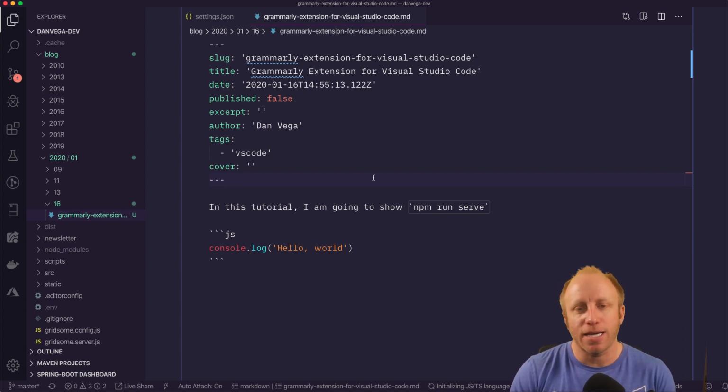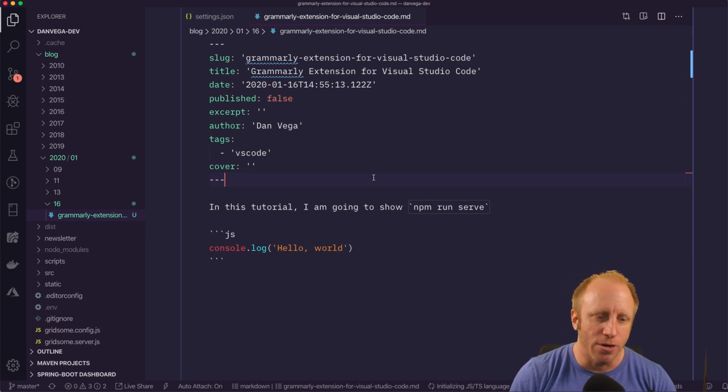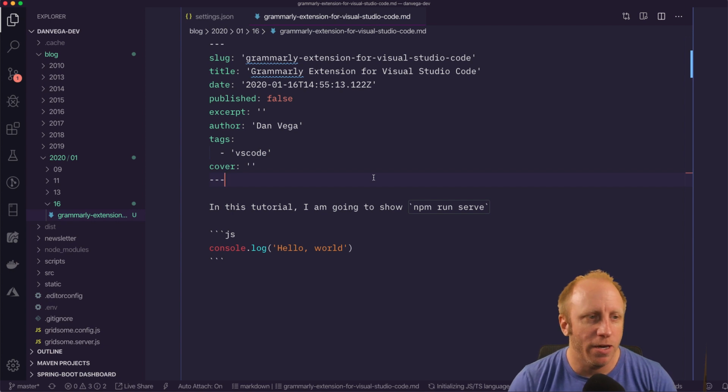So now I can just come into Visual Studio Code, write my blog post right in here. I get spell checking, I get grammar checking, I get everything that I'm looking for when I'm writing my blog post. So I'm really excited about this. Again, really big kudos to Rahul. I hope I'm saying your name right. For creating this wonderful extension, and I hope to see some really great things coming out of it.